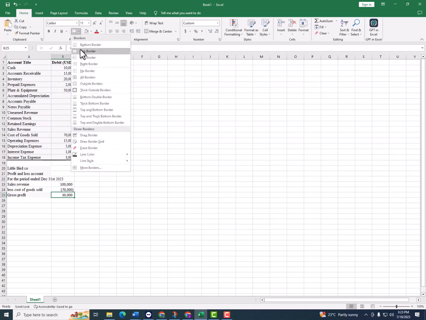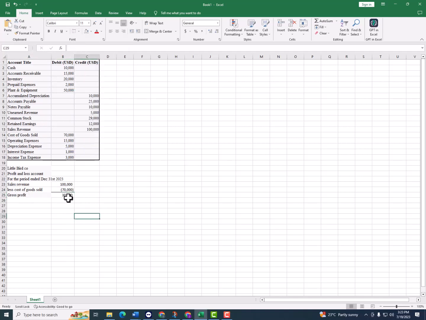Let us introduce a top border. So we have the gross profit as that. Then we say less operating expenses. First, we have the operating expenses being provided there. Hit enter. Then we can say net operating income, which is simply this plus this.